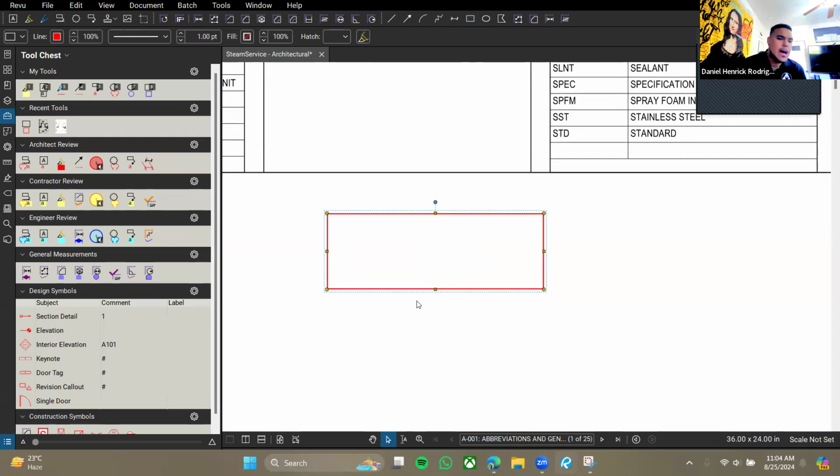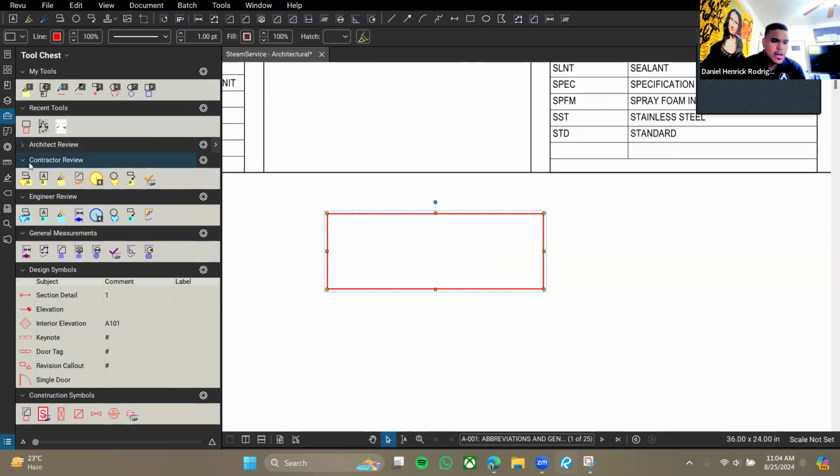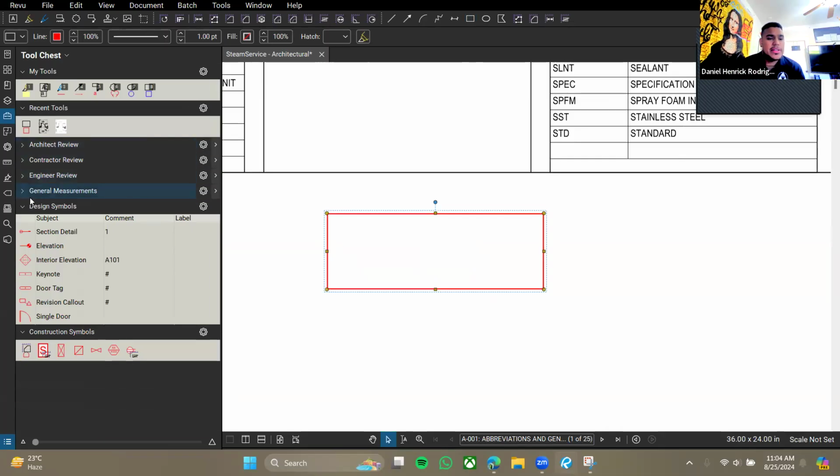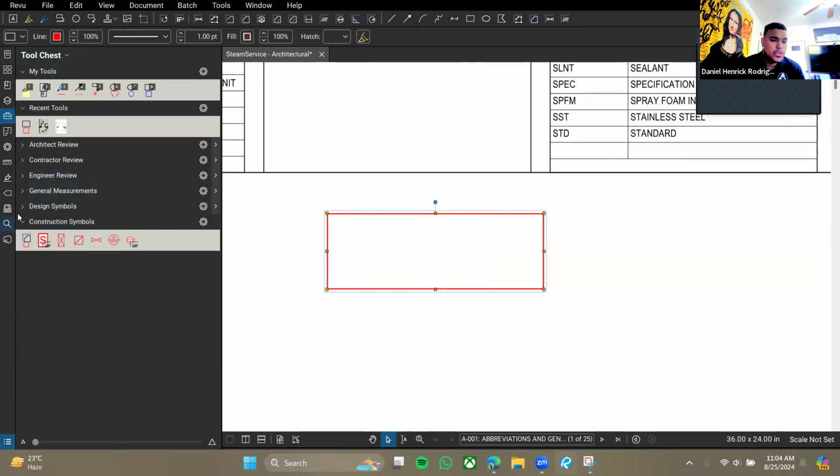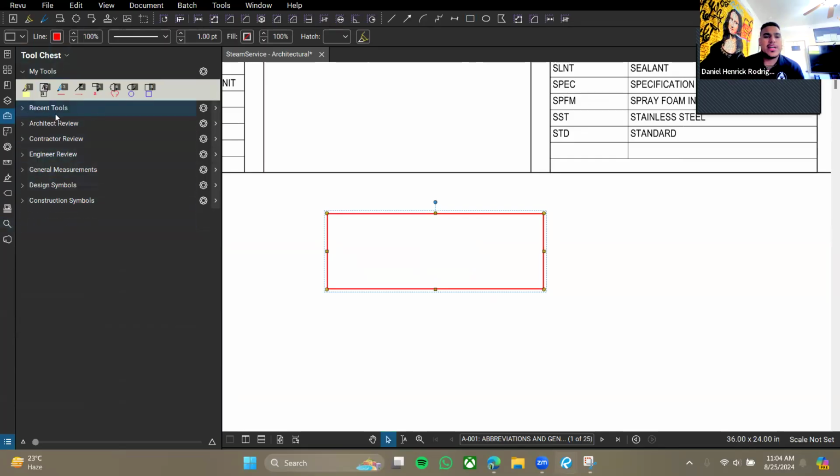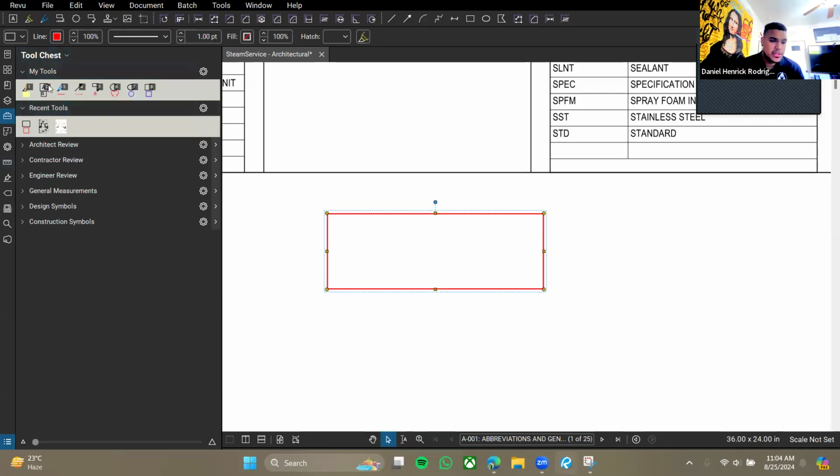What will your company have? You see how you have architect review, contractor review, engineer review. These are all different tool chests, okay? These are different chests, but your company might have a different chest. So let's say you work for Penn State, then you're gonna have your Penn State chest, and it's gonna have all the Penn State branded tools and all the tools that they need. Why may you use this in our case? This will be helpful for recent tools.